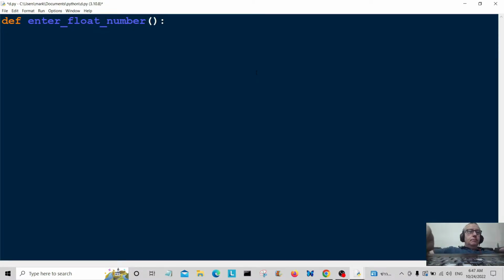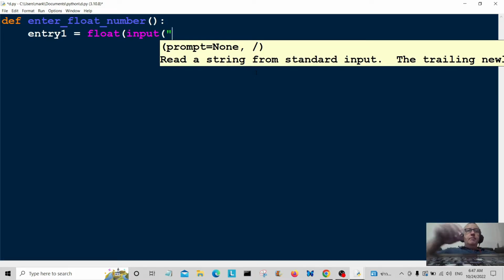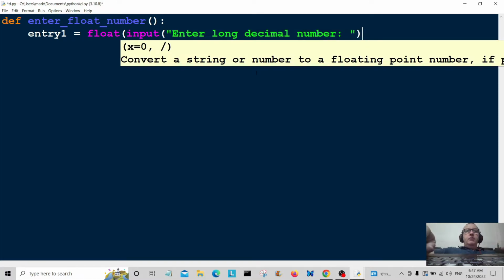Okay, so entry 1 is equal to float, and when we enter a floating number or a decimal number here, we have to always use float. And input, and what we're going to do is here type a message for the user, enter long decimal number. Okay, so we're going to enter a long decimal number in there.